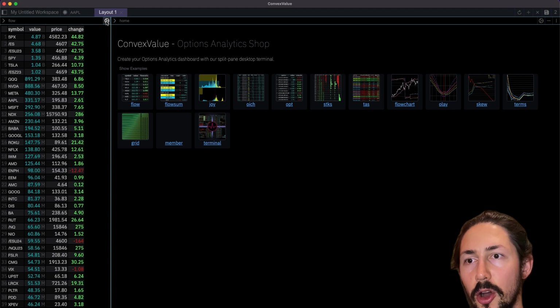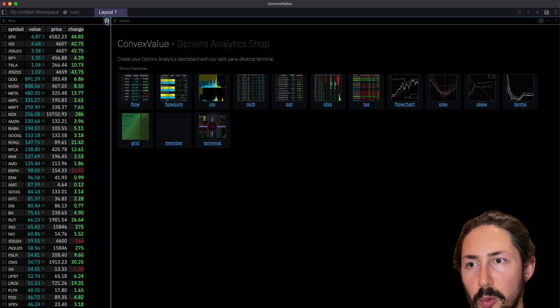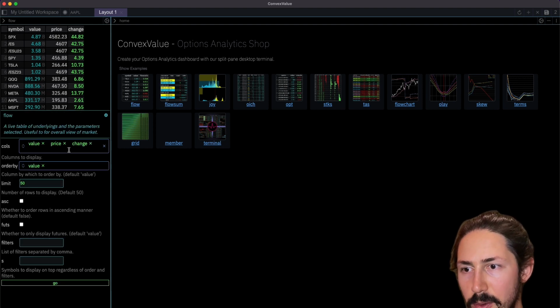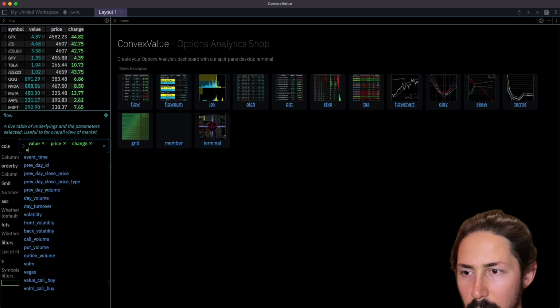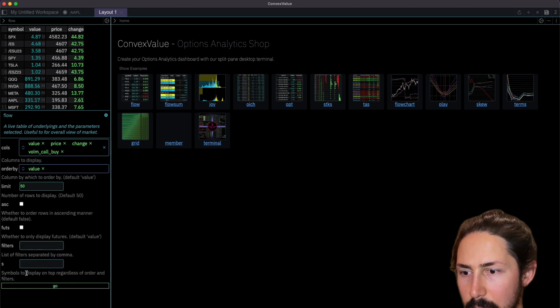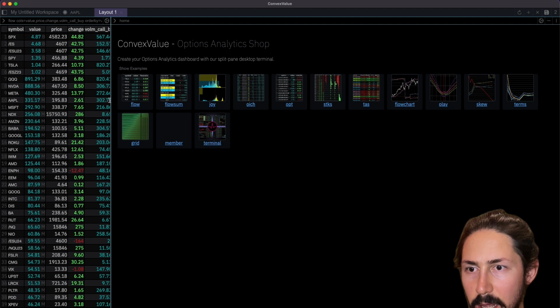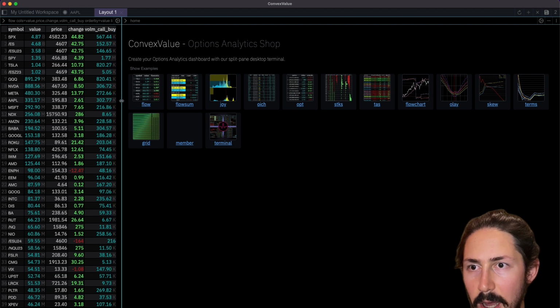This will open up the control panel for that specific pane. So right now we're looking at flow. We open this up and we want to add, and you can start typing or you can just scroll until you find it, volume of call buy. And we want to click go. Cool. Now this is displaying the volume of call buys.